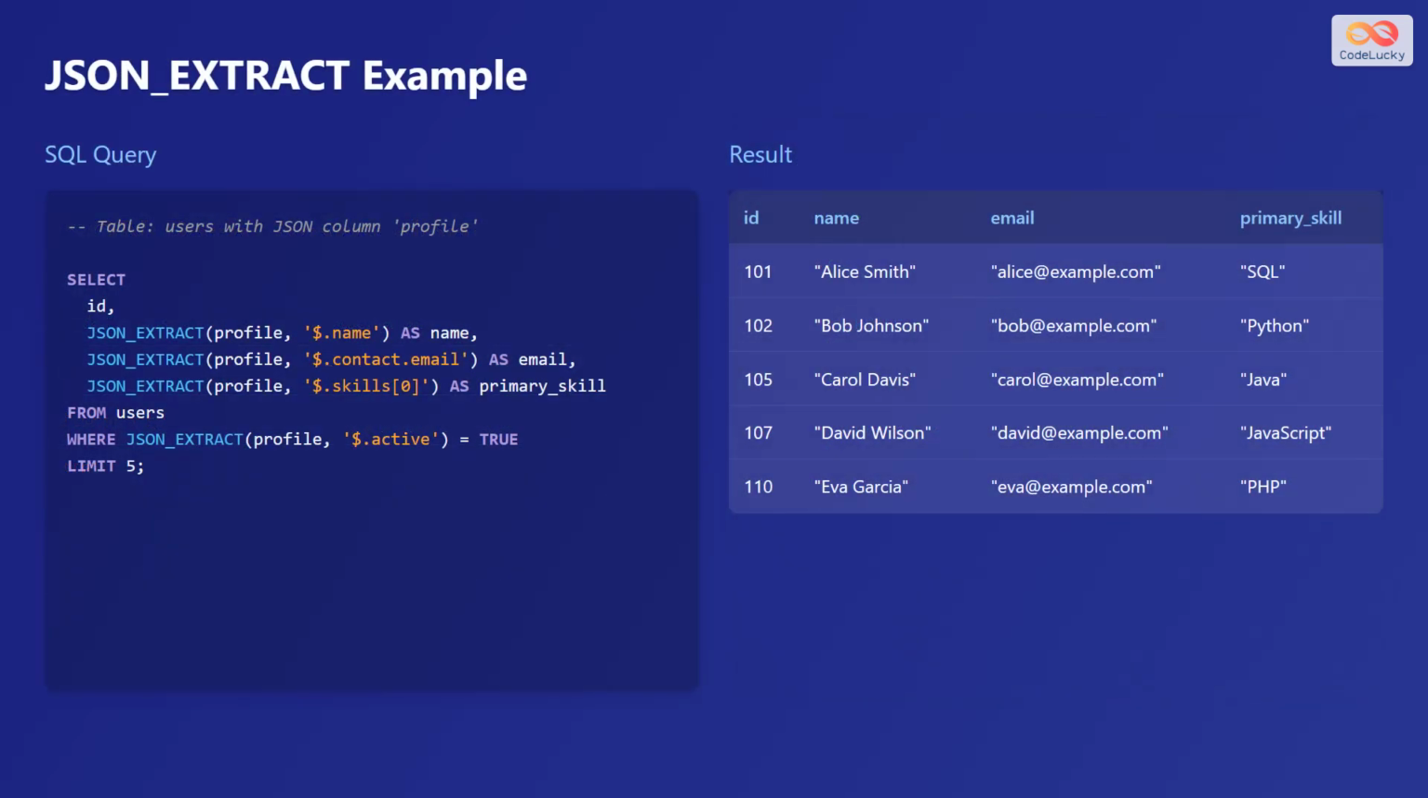Let's look at an example of using the JSON_extract function. We have a table called users that contains a JSON column called profile. This query extracts the ID, name, email, and primary skill from the profile column for each user. The where clause filters the users to only return active users. Finally, we limit the results to the first 5. In the result table, we can see the extracted data for each user, including their ID, name, email, and primary skill.